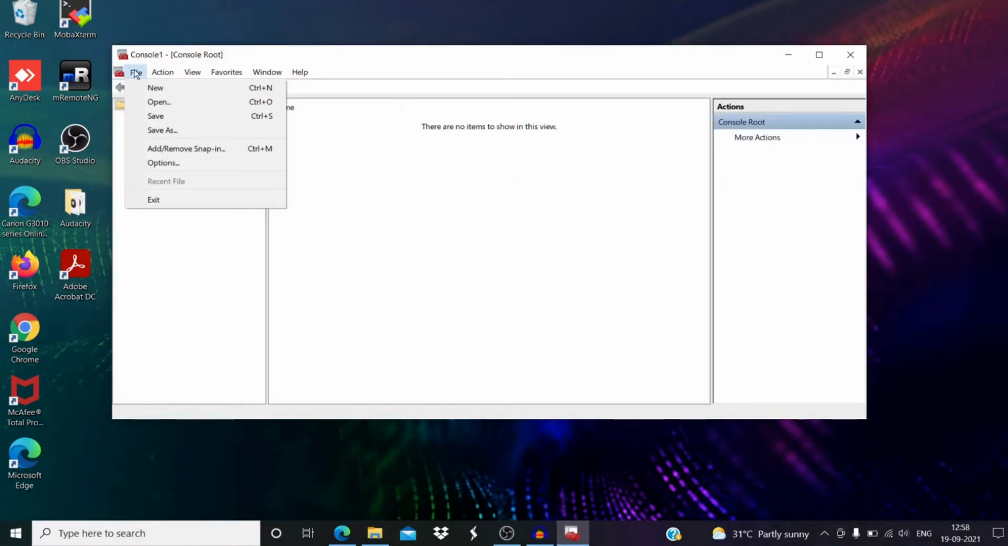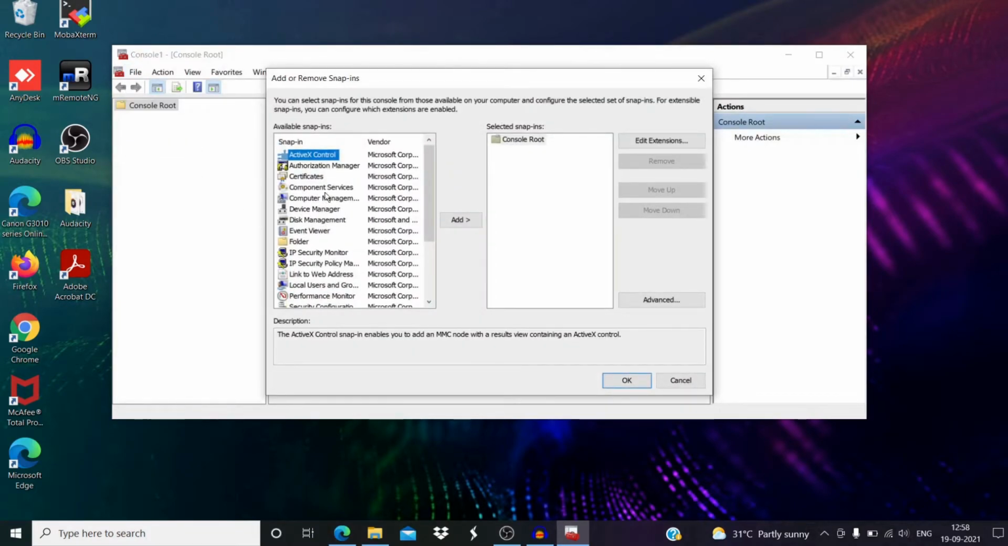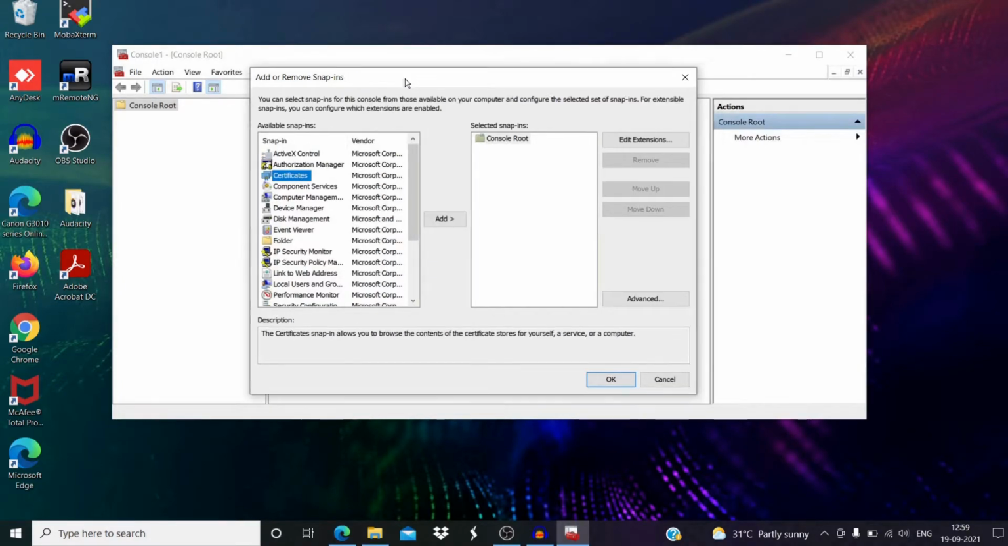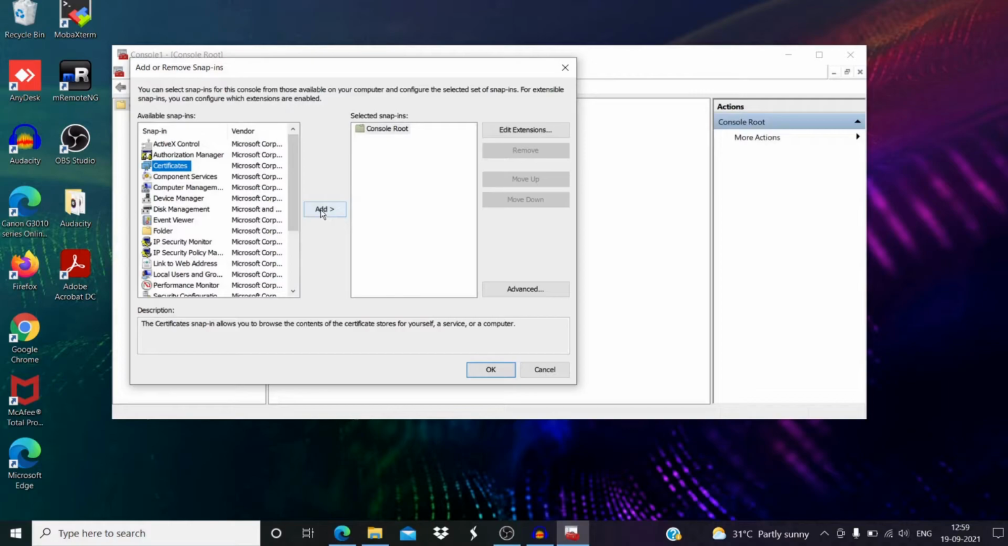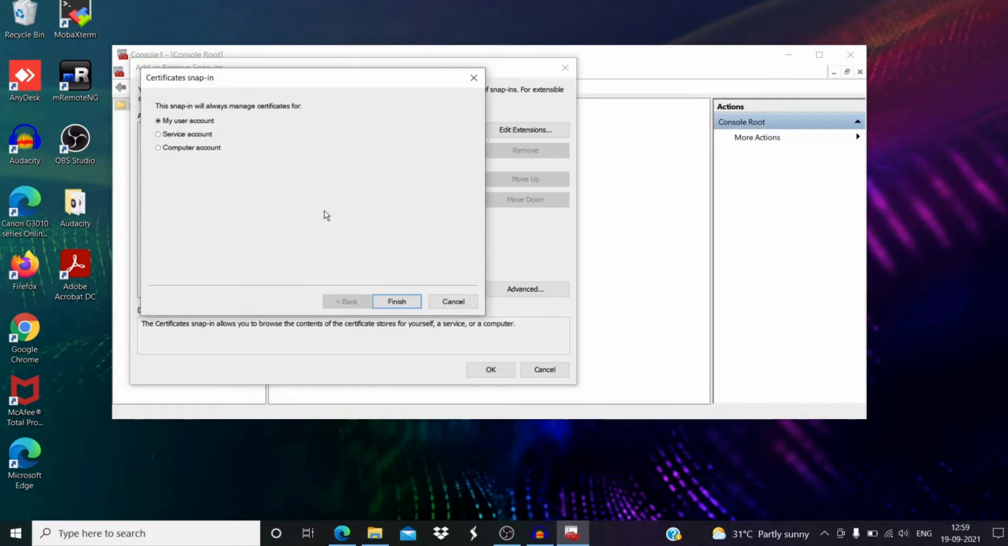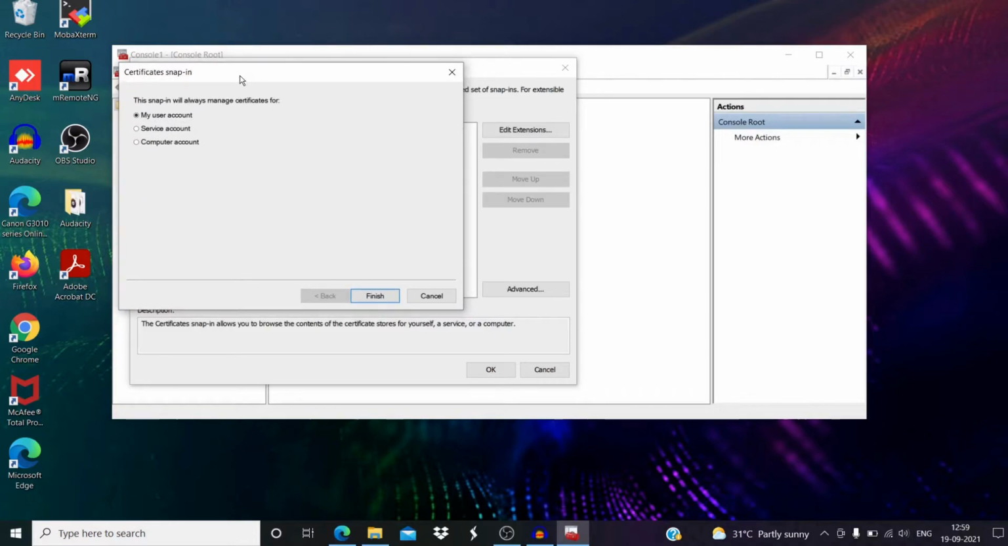The MMC console will open. From there, under File, choose Add or Remove Snap-in. In that, choose Certificates. Click Add button. In the pop-up Certificate Snap-in box, choose computer account.